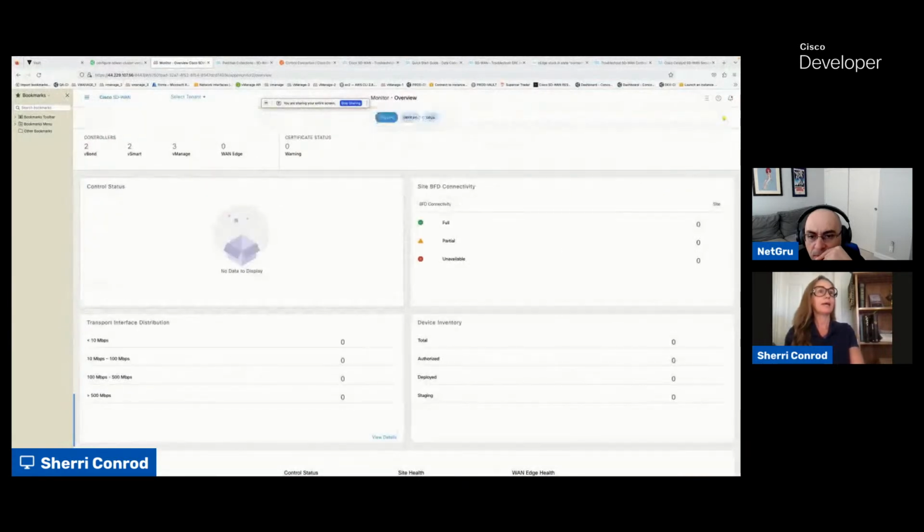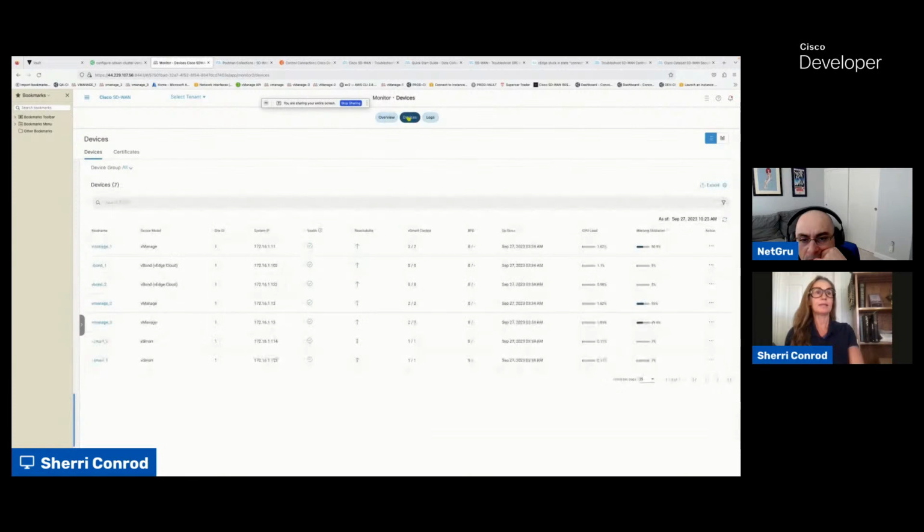tenants. I've gone ahead and pre-provisioned one tenant, and as we can see, it brought up everything: 2 vBond, 2 vSmart, 3 vManage. We can go through and see that all the devices are healthy. And this is at the MSP level.